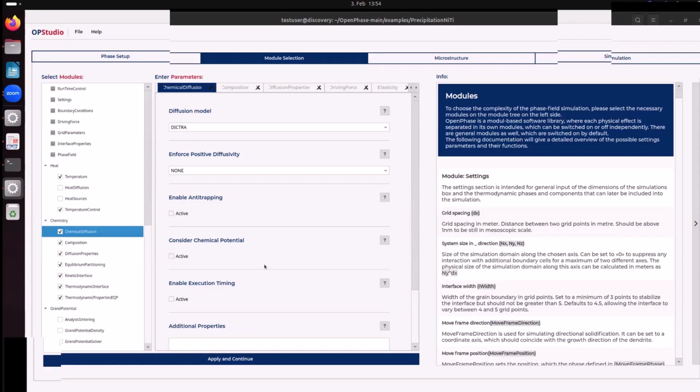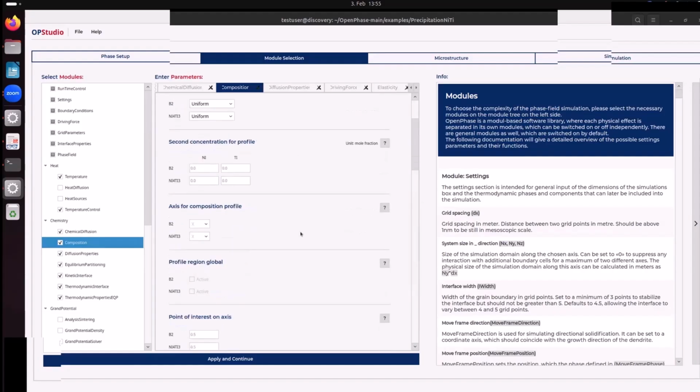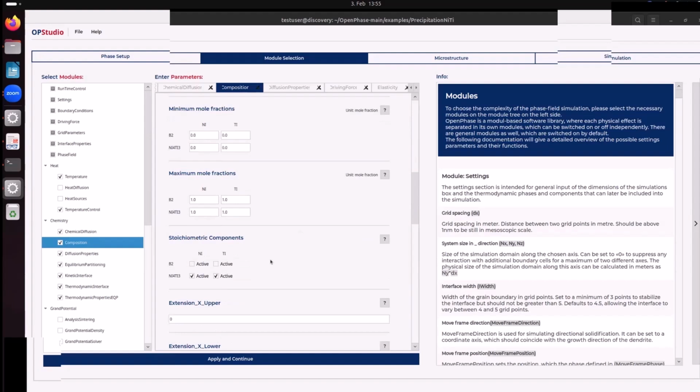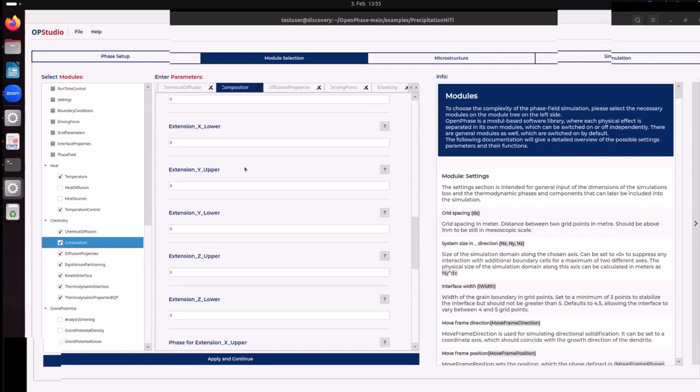So we have plenty of control parameters here, so we can specify the diffusion model. We can also manipulate diffusivity matrices for multi-component, if it's relevant, if some negative diffusivity components cause troubles, etc. We also specify initial system composition and also composition of individual phases. Basically, specify which phases are stoichiometric. There is also a possibility to attach a diffusion field extension to simulate a bigger box than we actually simulate.